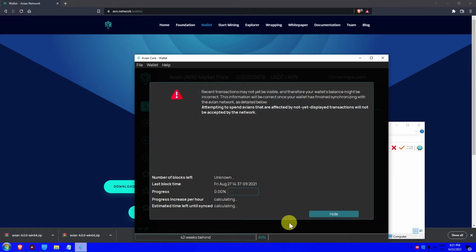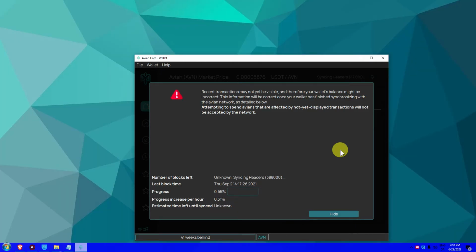Afterwards, all that's left is for the wallet to catch up to the blockchain, but once it does inevitably finish, you will be able to see your transaction and use the wallet properly.